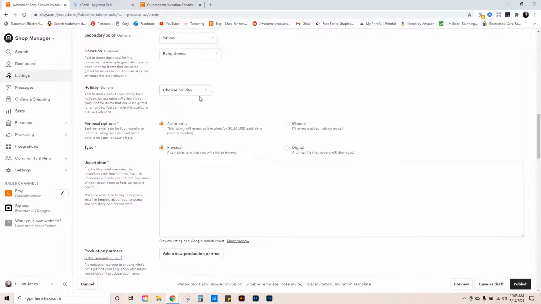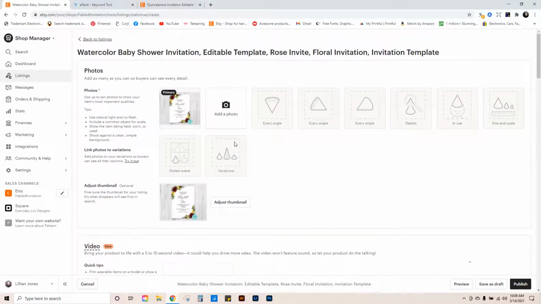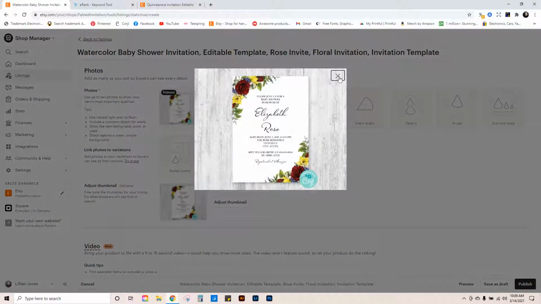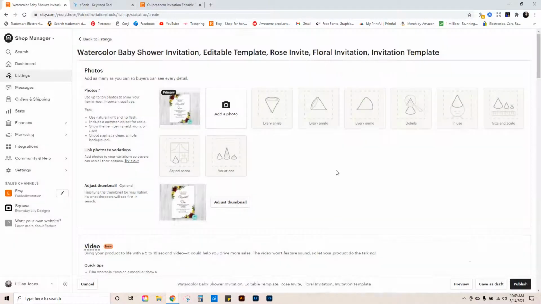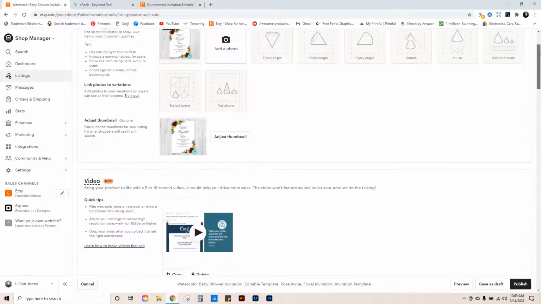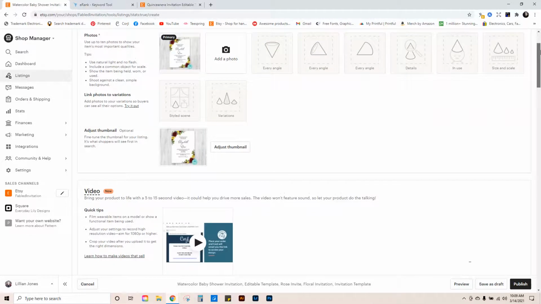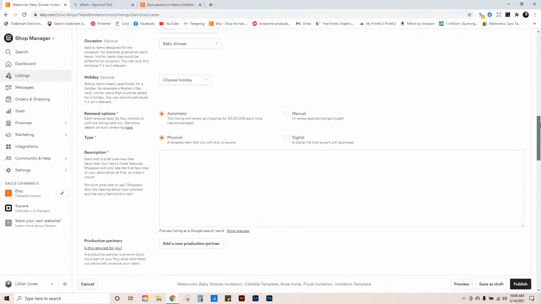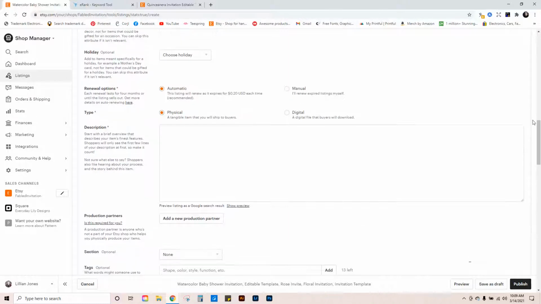It is a baby shower. Holiday, I don't like to put holiday unless it's specifically for, like if it is a Christmas invitation, it is a Halloween invitation. This could, I guess, categorize under Christmas because of the colors, but we're going to leave it blank because I don't want to get into that. It is an automatic renewal. That just means that every time that you sell this item, it's going to automatically relist it, so you're not having to go in and manually do it. That's a good thing. This is a digital item.